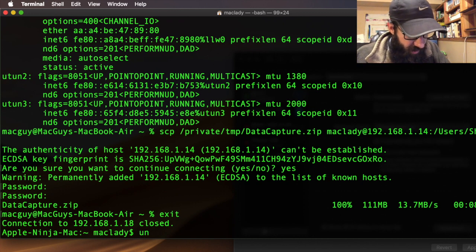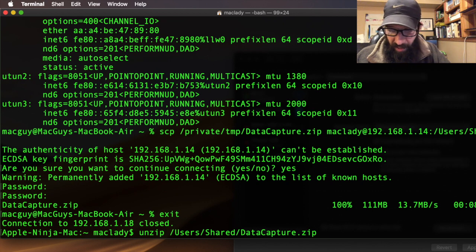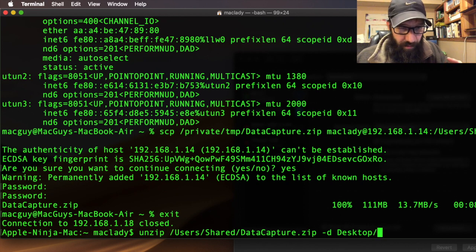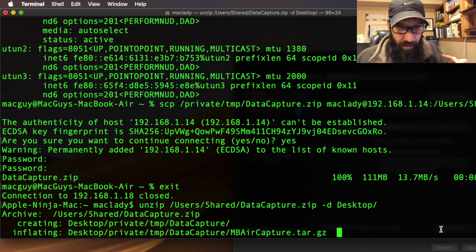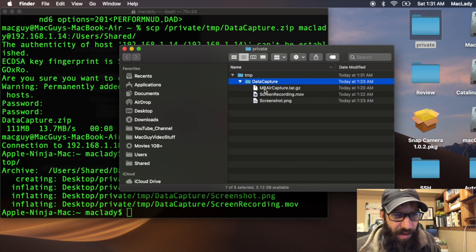So I'm going to do unzip, and I am going to point to the file, and that's in users shared and data capture, and then I am going to type in -d and the directory that I want to put it in, and I want to drop it right on my desktop. I want to get that stuff right on my desktop. So see how it's private temp and then the data capture folder.